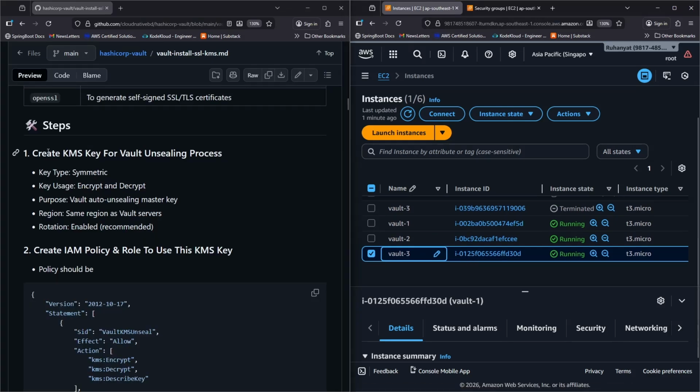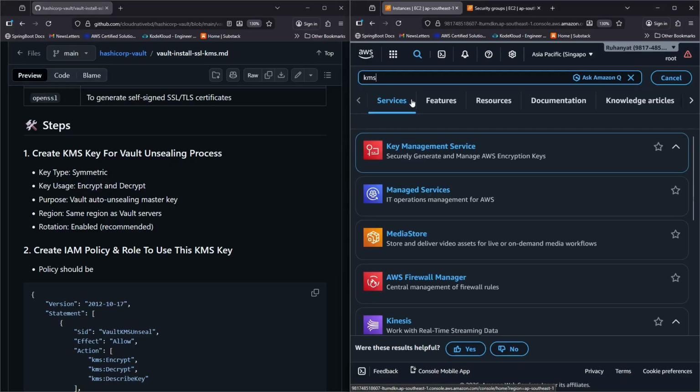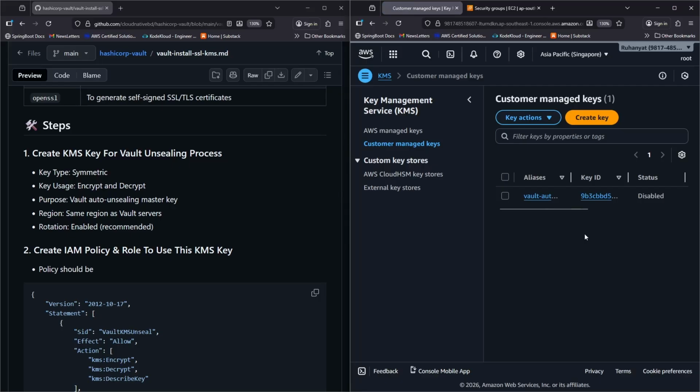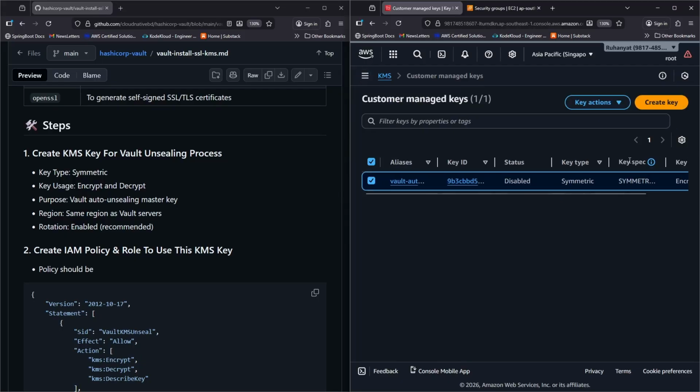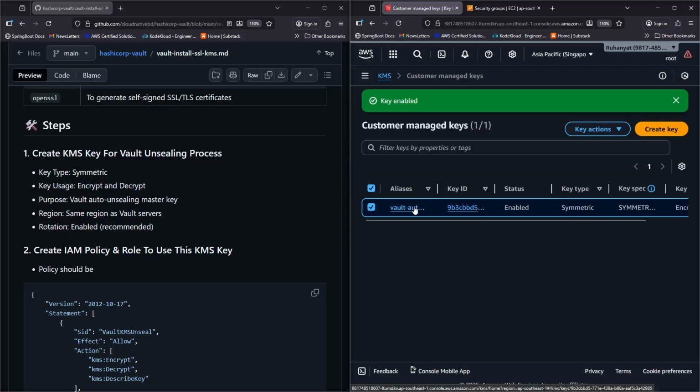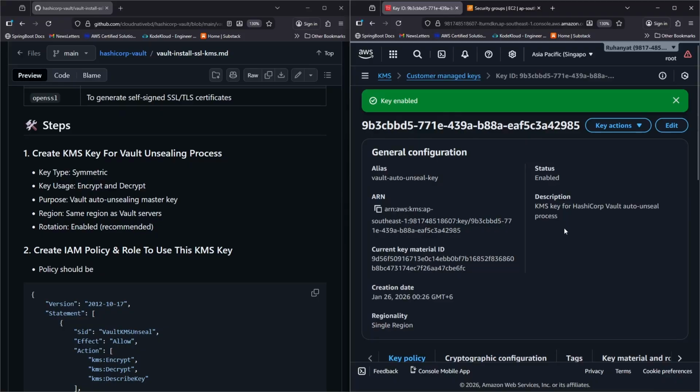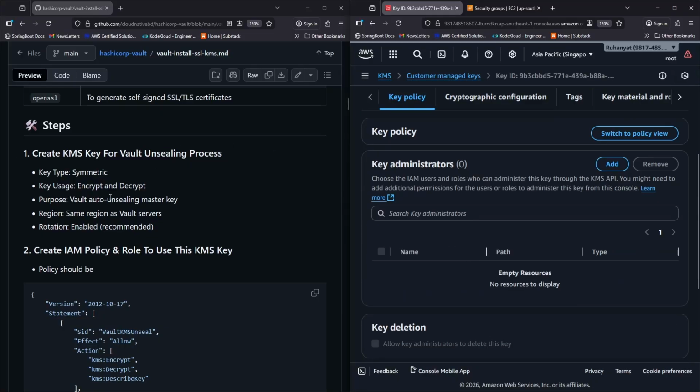Now we will create the KMS key for them. Let's search for KMS, and you can see that I have already created one, but it's disabled. So let's enable it. If you click that, you can see that I have named it Vault Auto-Unseal key. You can check whether it meets all the requirements or not.